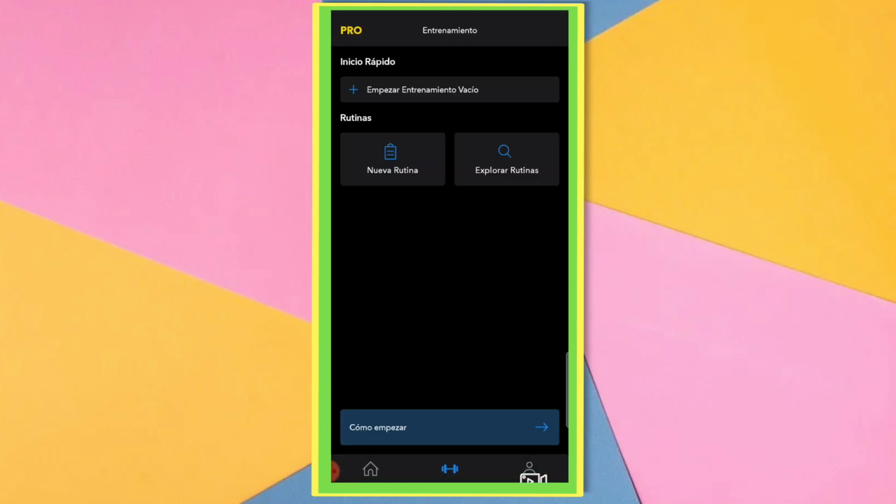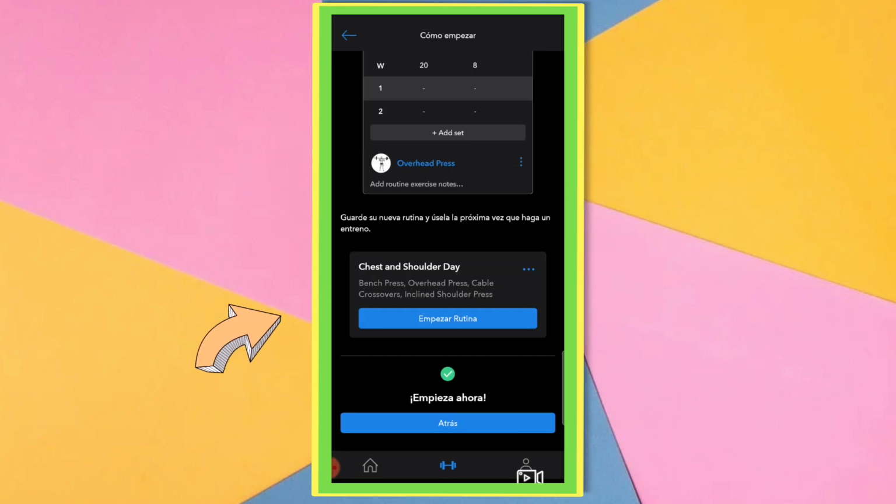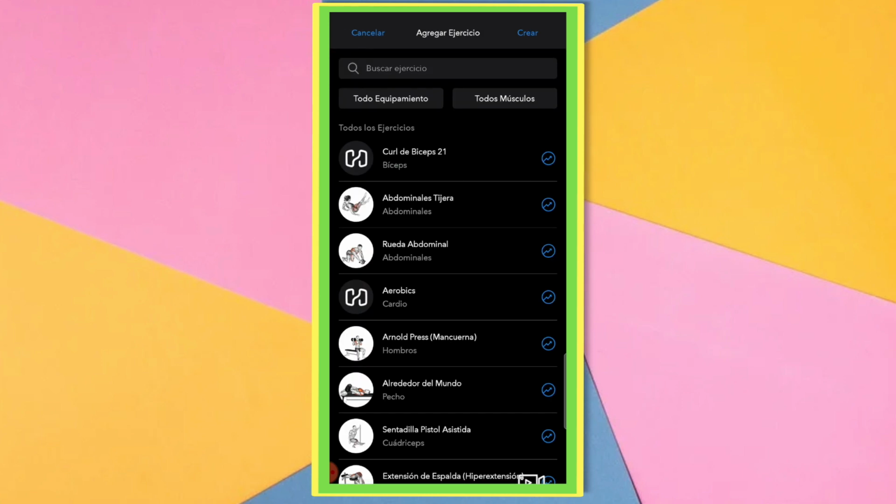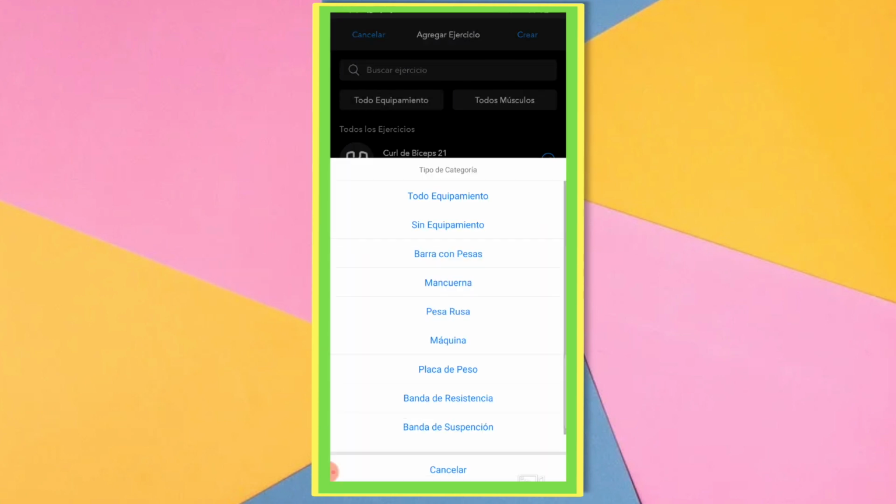If you have never used this app, go to how to get started and read the steps the app gives you. Now click on start routine. Click on new routine and in add exercise you can select all the exercises you have, such as curl biceps, abdominals, abdominal roll. You can click on all equipment and choose the category you want in all muscles.